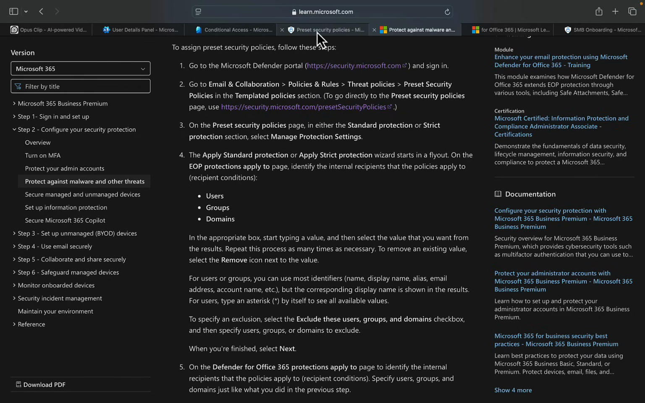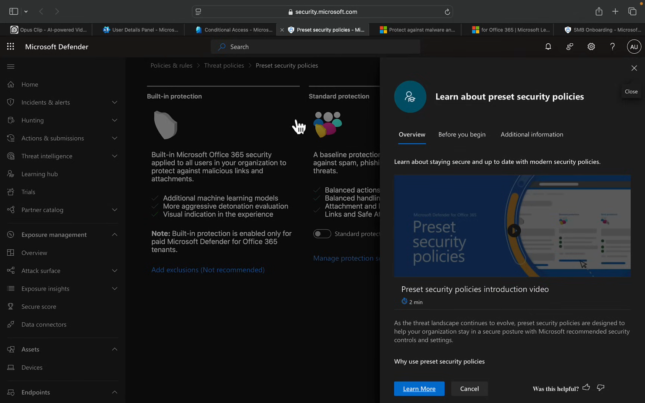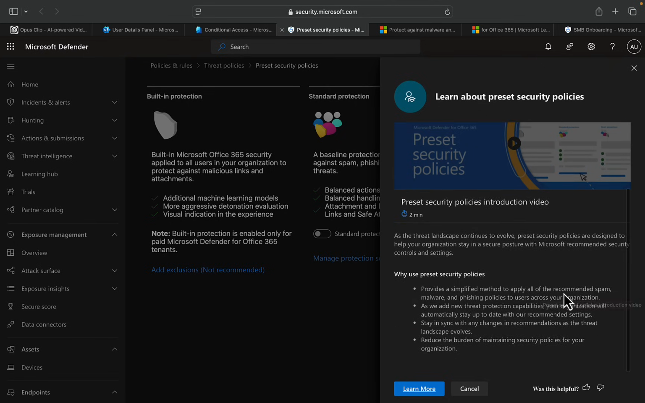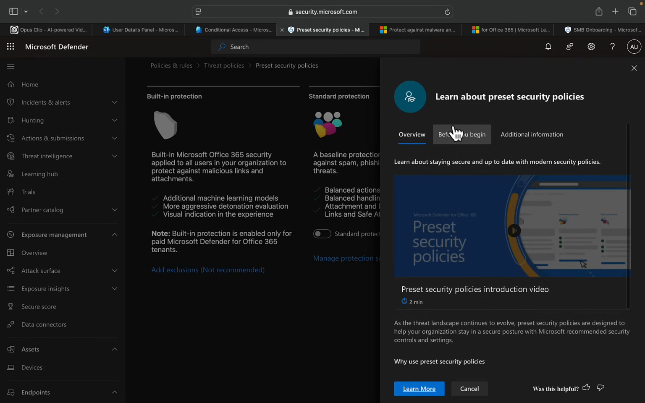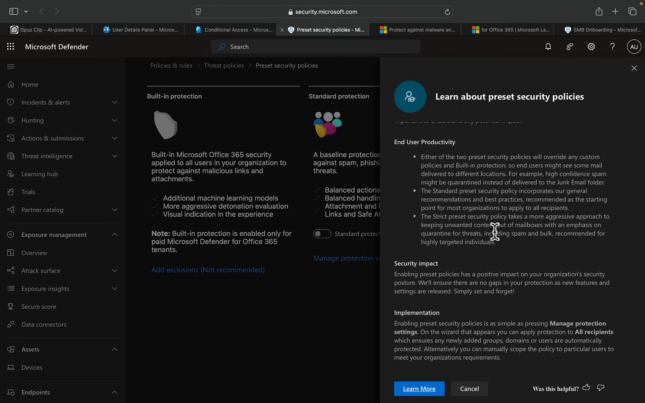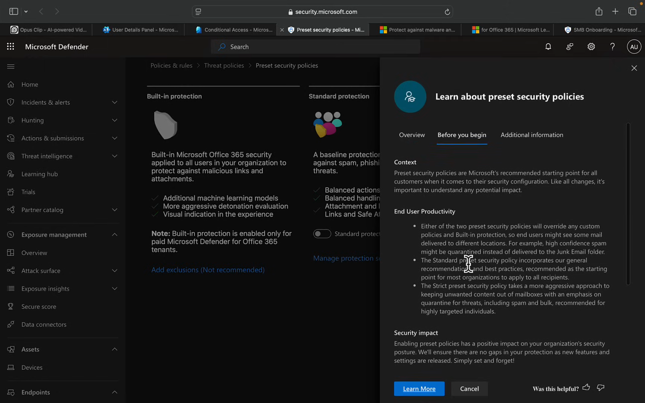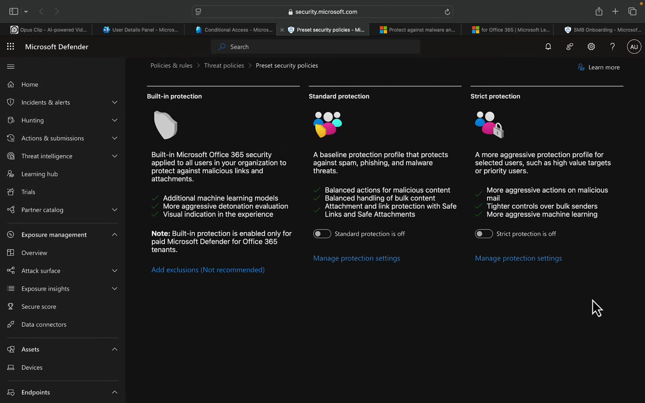I've already got that open right here, so I can show you that experience. So I'll switch to that tab, and we've got that open. It's already opened this little flyout panel to give you an overview of what they are. You can actually watch a video about the preset security policies and get a bit more information there. Before you begin as well, there are some instructions that show you a few things on end user productivity, security impact, implementation and rollback. So make sure that you're comfortable with all that. But let's close those out. And here we can see what we've got.